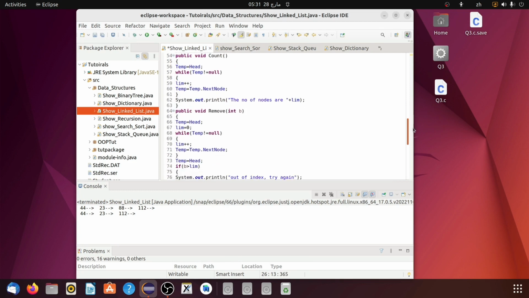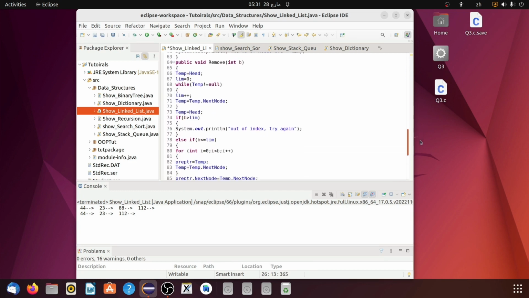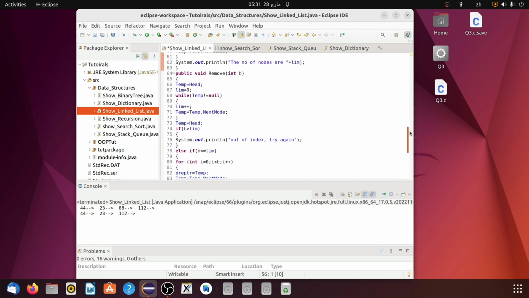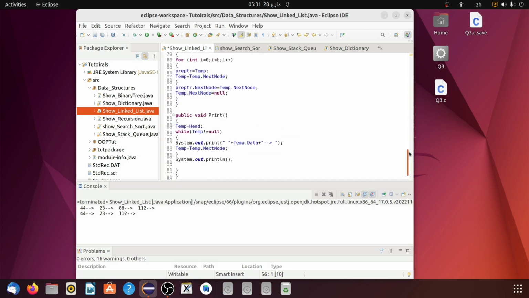Insert count, don't worry, it's very easy. You can see the code anyway. Temp dot head, I've just taken head, while temp is not equal to null. Why is it not equal to null? It will just keep on counting and keep going to the next, giving the number of nodes. This is how I've created a count. Remove means deleting a node in a linked list.